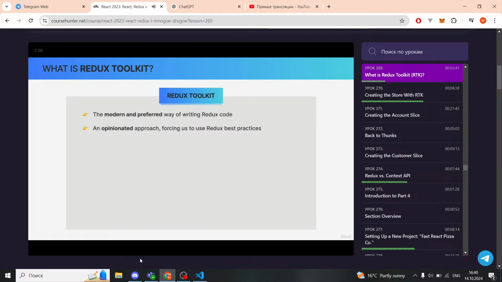Now, does this mean that everything that you just learned is obsolete? Well, not at all. First, without these fundamentals, it's very hard to understand Redux-Toolkit, because it is built on top of classic Redux, of course. And second, both ways of writing Redux are 100% compatible with each other. So you can actually use classic Redux in one part of the app and Redux-Toolkit in another part, if that's what you want to do.